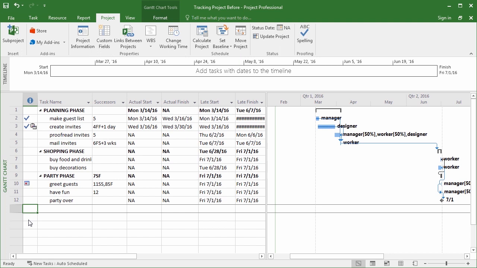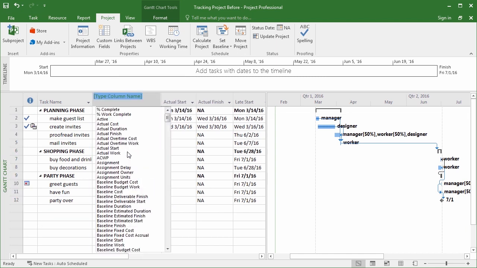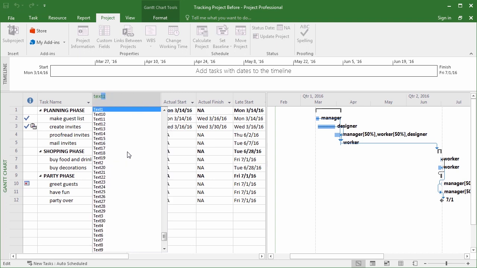We've seen that there are a lot of columns that you can add that include information that project already had. But sometimes you want to add a column that doesn't exist in project. Well, good thing you can add a column that allows you to put whatever you want into it. That kind of column is called a text column. So let's say that you wanted to put in the supervisor's name for each task. I can right-click on a column and click on Insert Column. And when I scroll down to Text, you'll see that there are about 30 columns that you can use randomly to include whatever you want. It doesn't really matter which one you choose, because later it'll remind you which one you did choose.